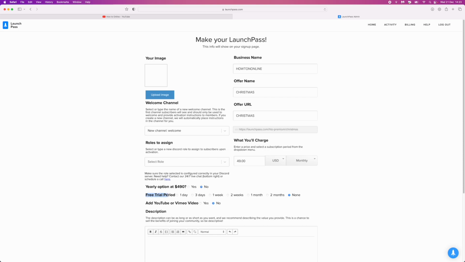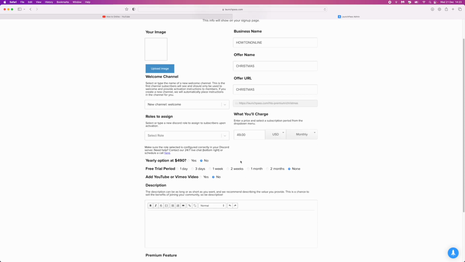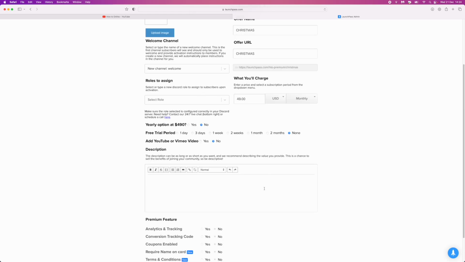And then you can also offer a free trial period. So you can have 1 day, 3 day, 1 week, 2 week, 1 month, and 2 months. If you don't want to have a free trial period, just make sure this is selected on none. And then you can add a promotional YouTube or Vimeo video. If you want to do this, click on the yes option and then add the video URL into this right here. Once you do that, you can move on and put in a description.